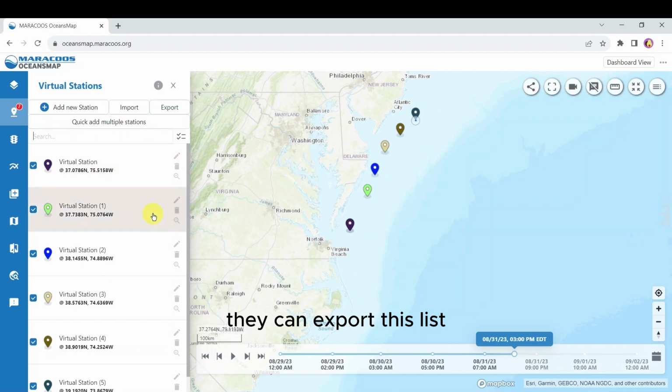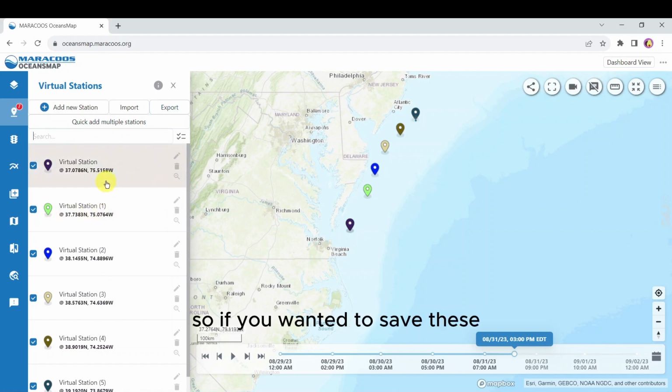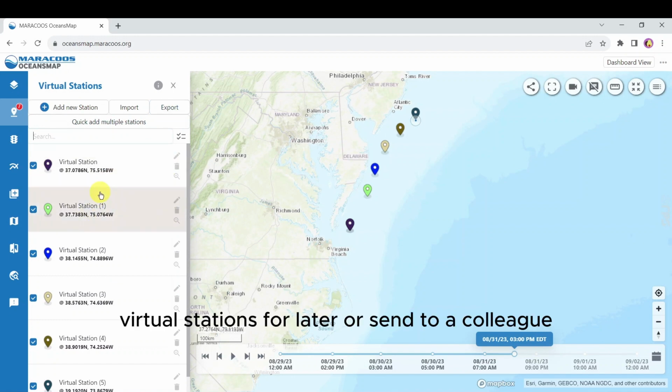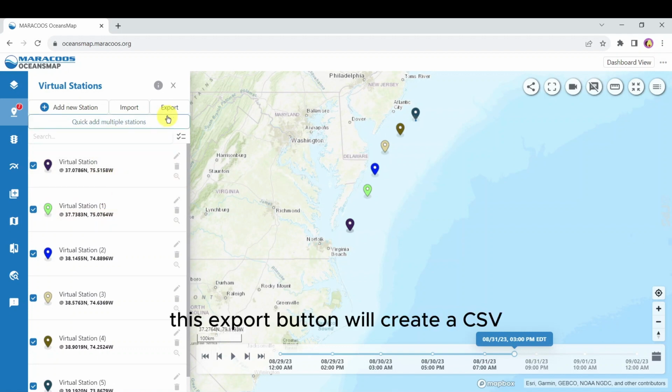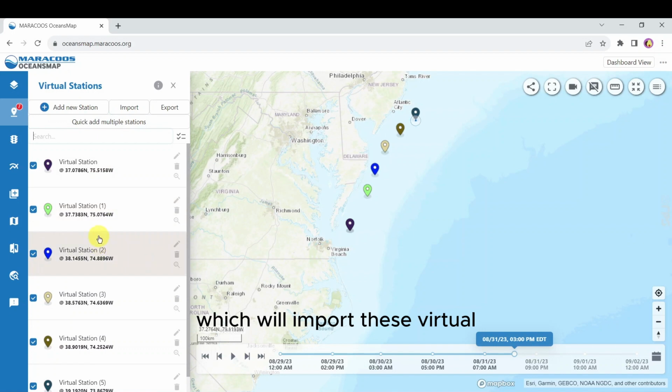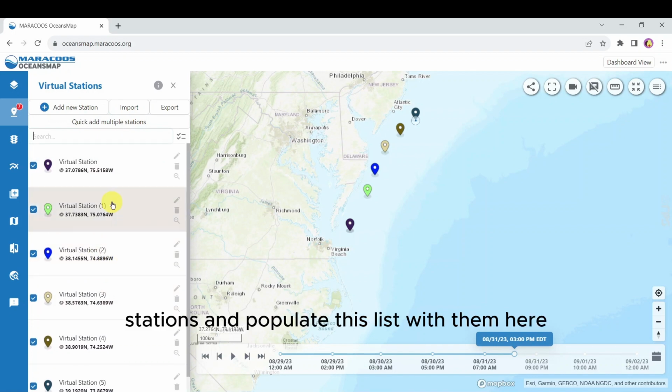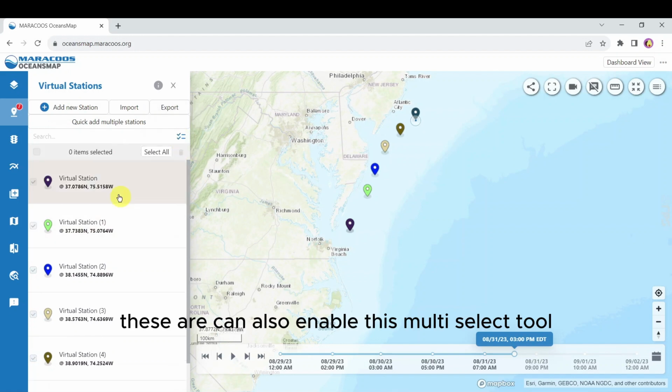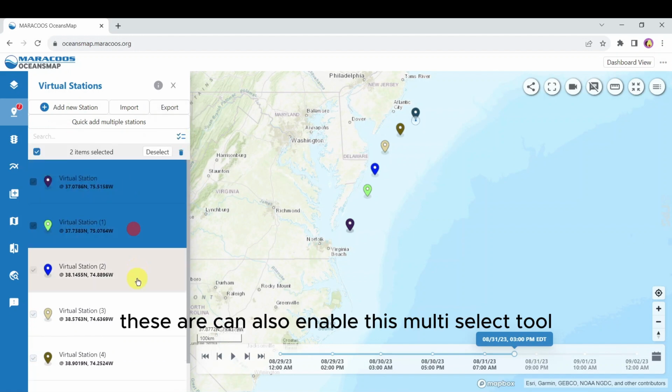They can export this list, so if the user wanted to save these virtual stations for later or send to a colleague, this export button will create a CSV. And similarly, they can also import a CSV file, which will import these virtual stations and populate this list with them here. The user can also enable this multi-select tool.